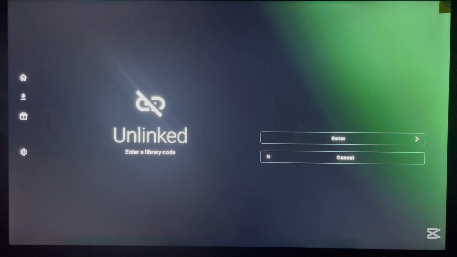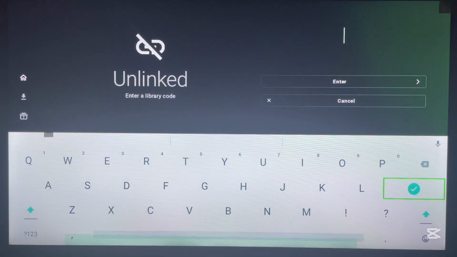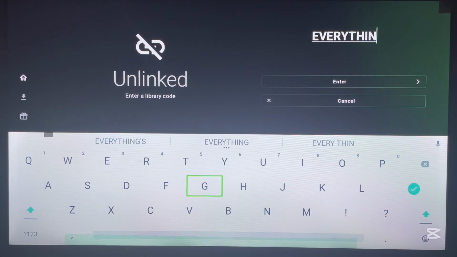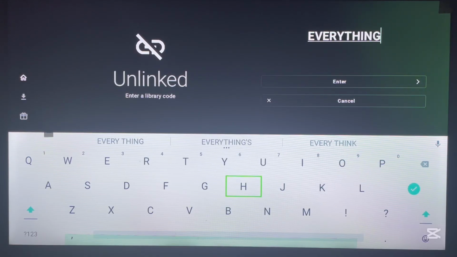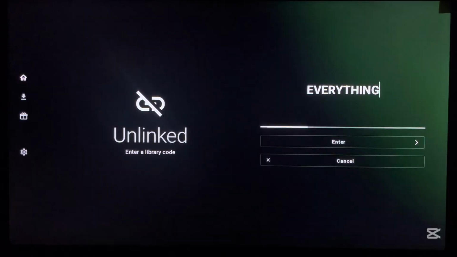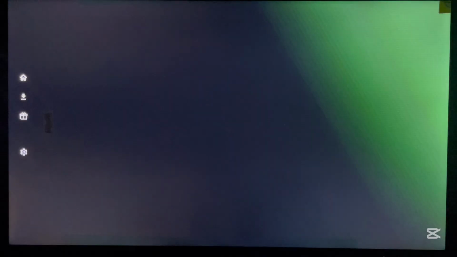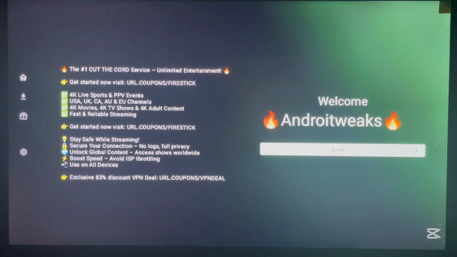So that is it. I'm going to show the last library code, which is my favorite code. This is the code I use always, and it's always up to date. It's simply the code everything. So everything, as in everything, here's the code. Once you're done with the code, just go ahead and launch it. As you can see on my screen, here is the library. It's called Android Tweaks. There are lots of applications in this library, and I will say again, use a VPN. Here are all of them, and they are all up to date.